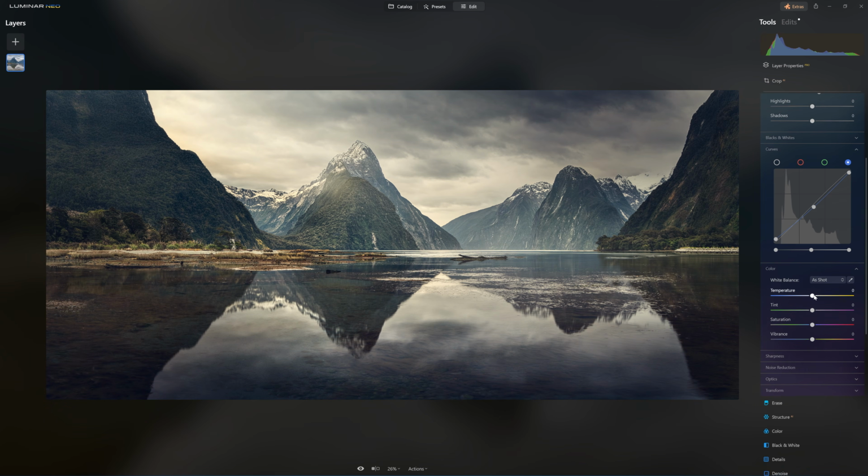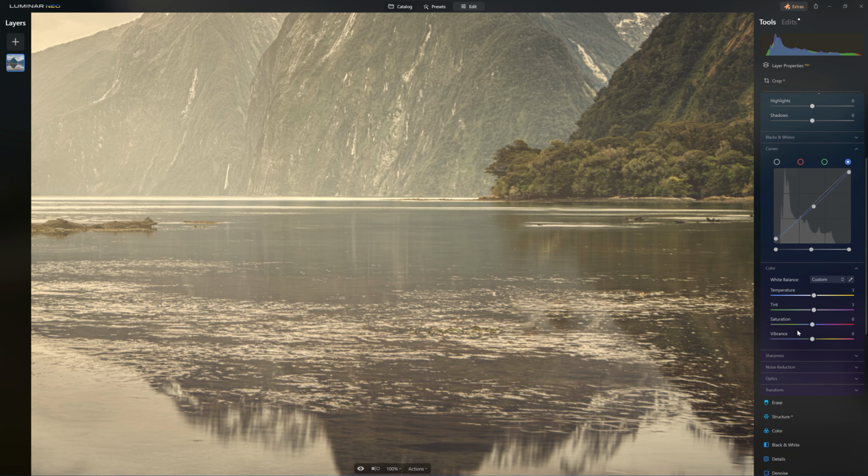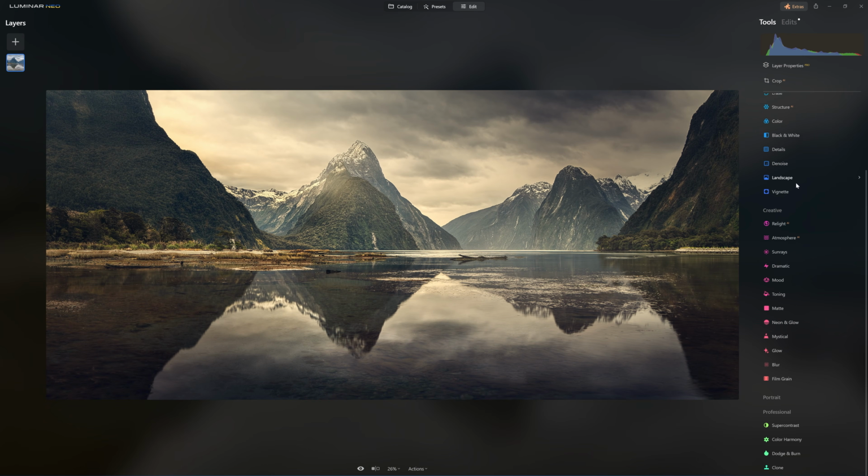It does still feel very cool, so I'm going to see if just by boosting up the temperature a little bit, it might just warm things up, look a little bit more inviting. At no point did we add any sharpness to our photo, and so it might be worth just putting a little bit of sharpening on now as well. Another problem solved.